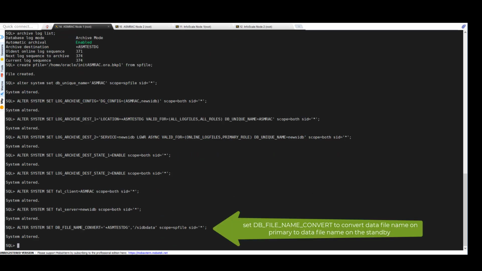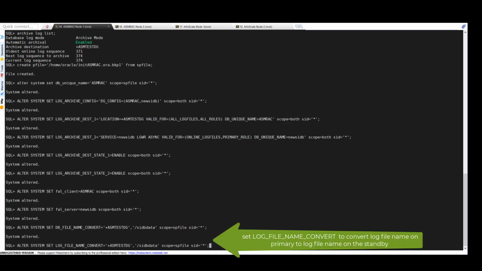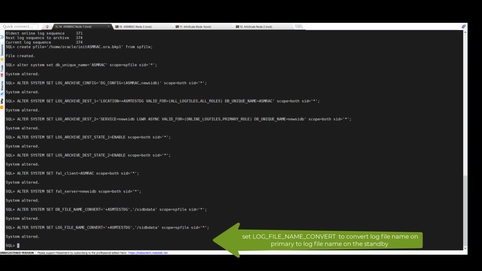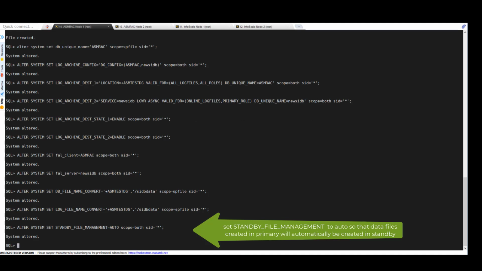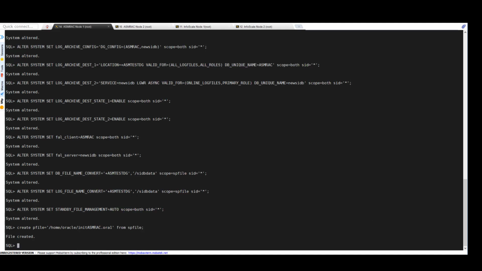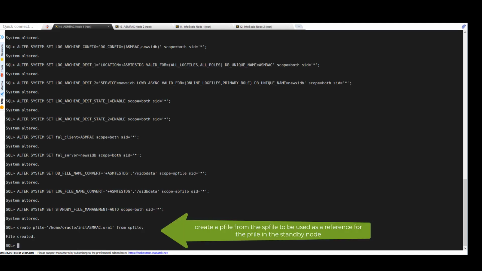Set DB_FILE_NAME_CONVERT to convert the data file name on the primary database to the data file name on the standby database. Set LOG_FILE_NAME_CONVERT to convert the log file name on the primary database to the file name of the log file on the standby database. Set STANDBY_FILE_MANAGEMENT to AUTO so that data files created in the primary will automatically be created in the standby. Then create a PFILE from the SPFILE. This PFILE will be used as a reference to create the PFILE on the standby node.